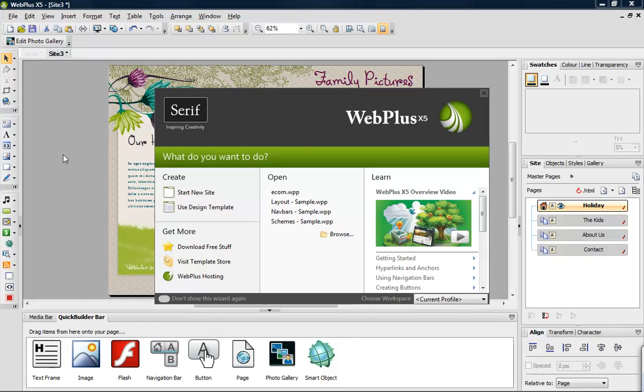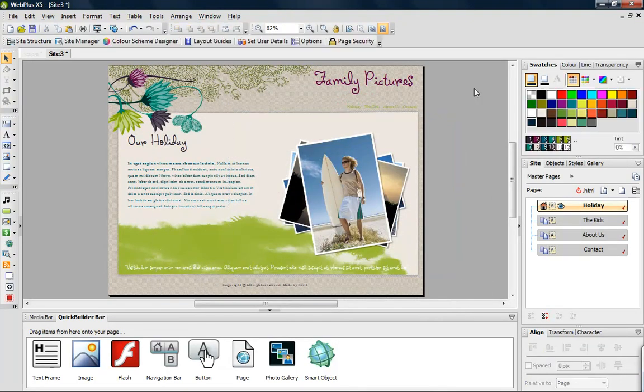Let's now take a look at creating a new button. I'm working with the Family Pictures site that I have developed from one of the WebPlus templates. To add a new button, I can either drag the icon from the Quick Builder tab, or I can click Insert Button just here.